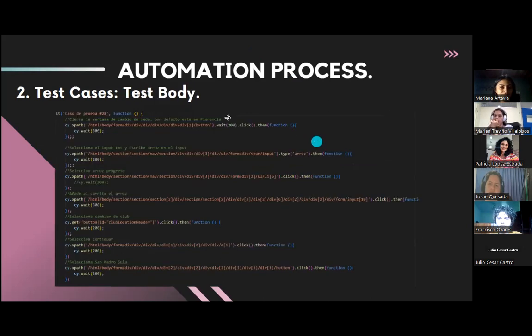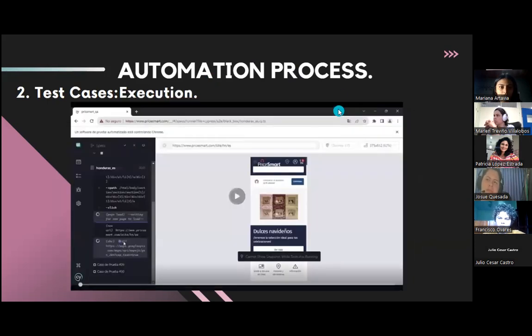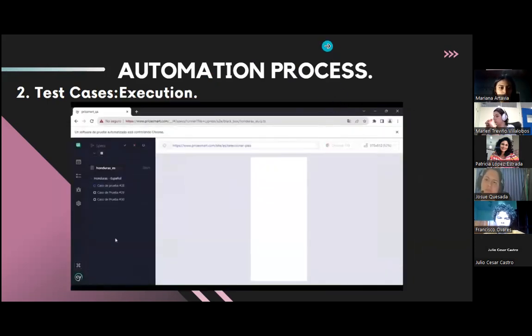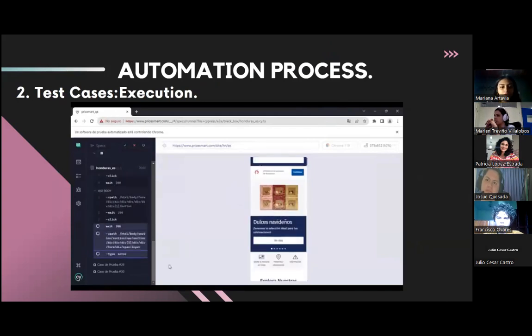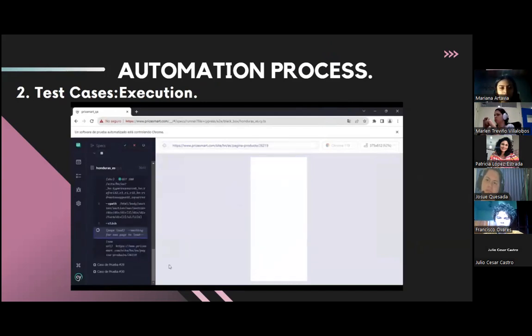This is an example of a test case in the body. As you can see, we get the different elements of the page by using the XPaths, and then click on them or type on them according to the action we need to perform in the specific test case. Then this is an example of the execution of the test case. For example, as you can see what's happening on the screen, all the code we programmed before is here executing.